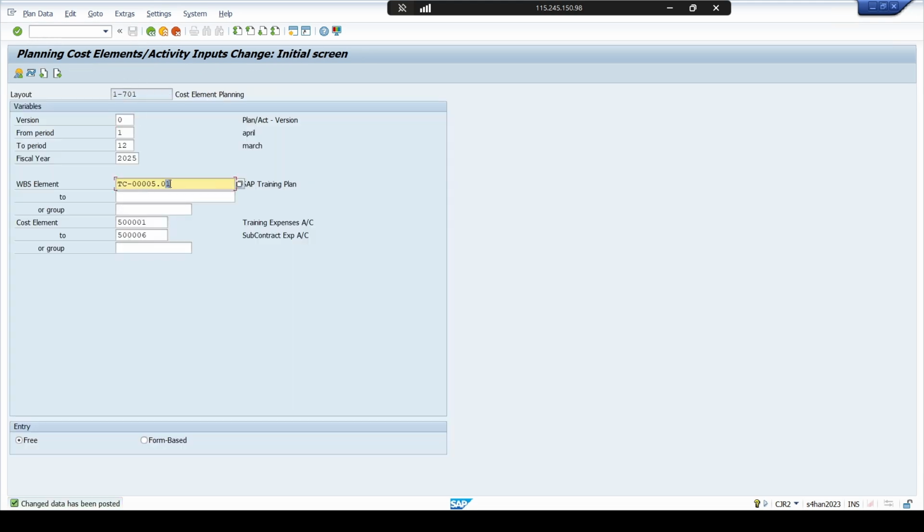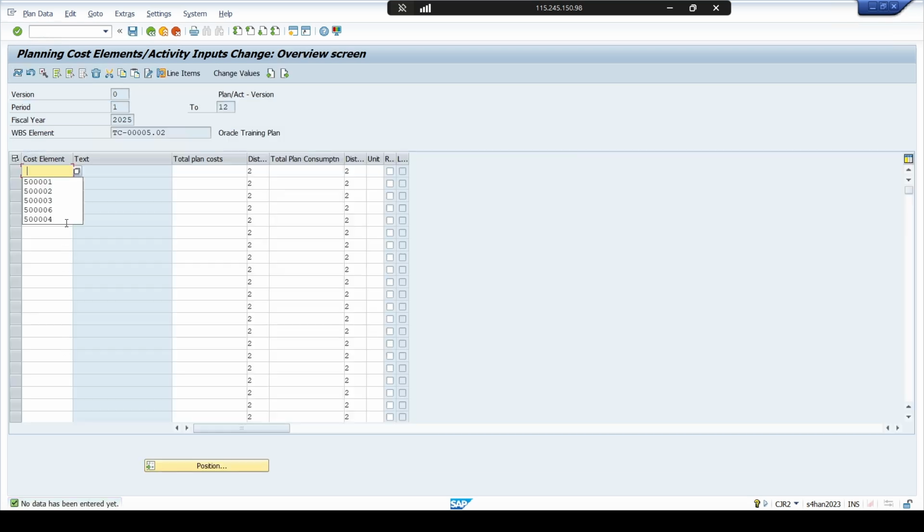So let me go to WBS 2 and again let us record for 5,03,000 cost element. Okay, let me assume this has 40,000 and this has 20,000. Enter. The system is taking it. Let's save that.